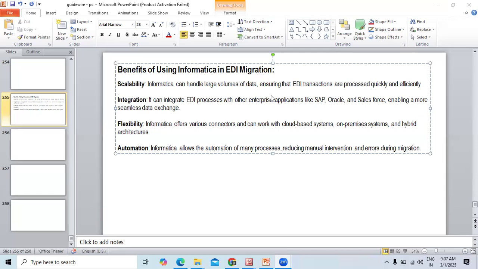Next, automation, because Informatica has an advantage wherein it allows automation of any kind of process, so that we can reduce manual intervention and reduce errors during the migration stage. So it's always important for us to understand some scenarios. What are the different scenarios, as an EDI specialist, when we are migrating into Informatica? What are the different scenarios we need to know? I'm just giving a scenario to you so that you will understand.